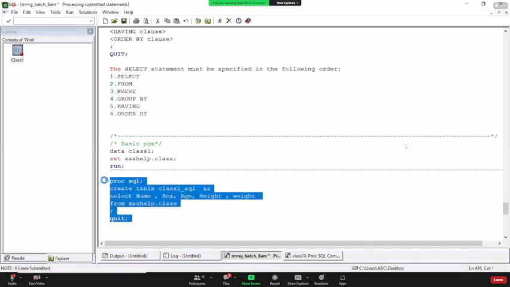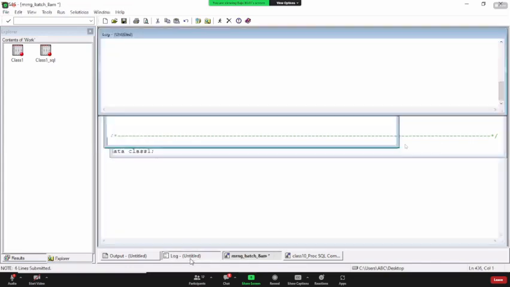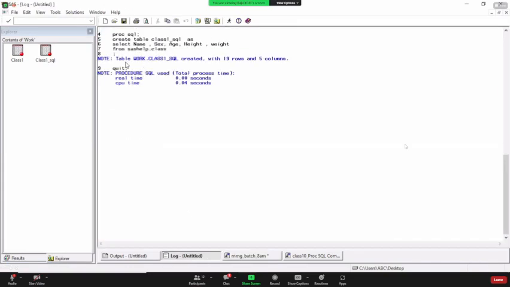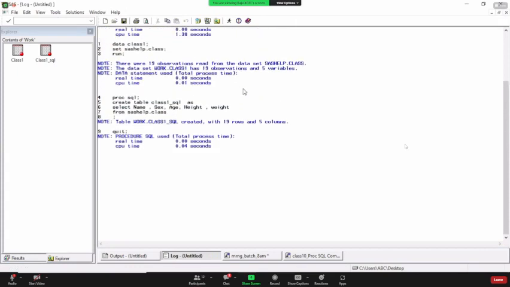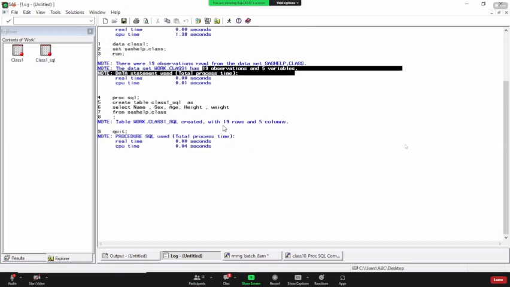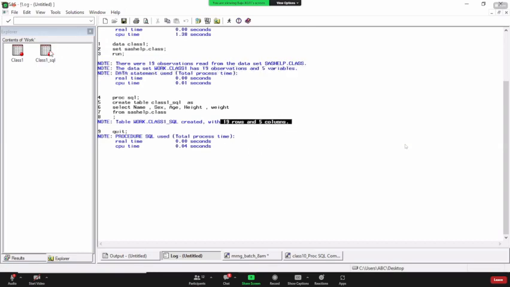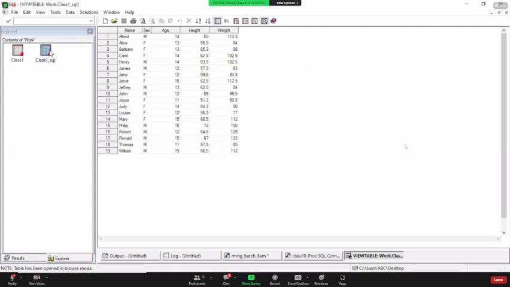Okay, so run the program. See the log. See, the table is created, class one SQL, 19 rows, 5 columns. You can see the terminology difference also. Previously, a data set is created. Now we created a table. Previously, 19 observations and 5 variables were created. Now 19 rows, 5 columns. See, the same data set created using proc SQL also. Clear, everyone?